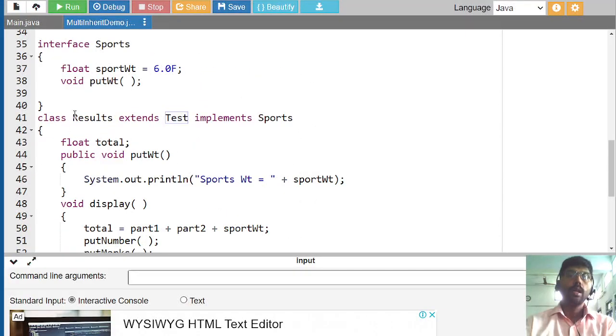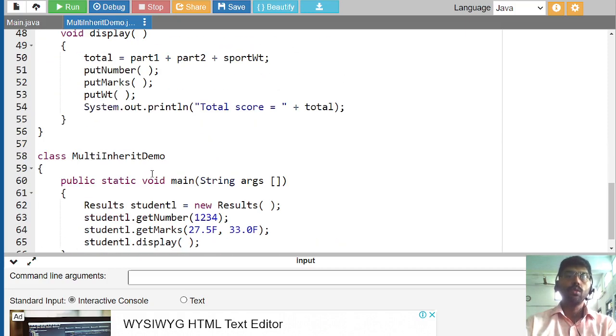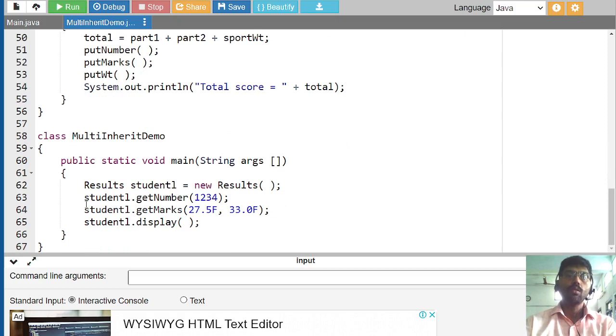Then I have created a class called result, which will extend the test class as well as implement the sports. Now here I have used multiple inheritance. In this result I have created the multiple inheritance. Now one more class called the demo class.